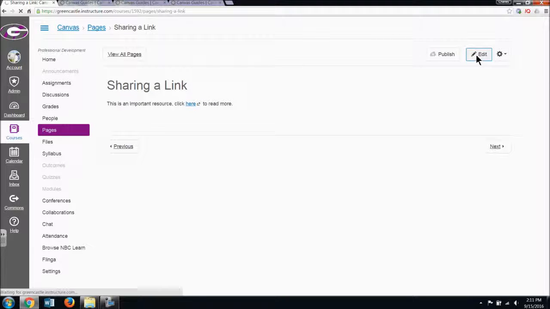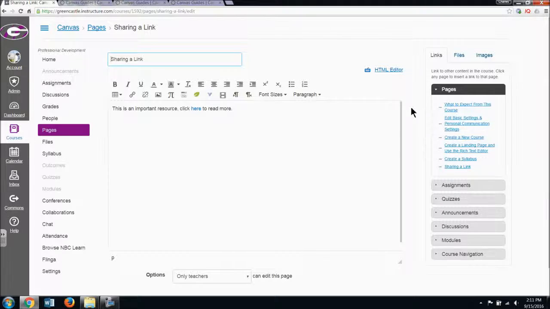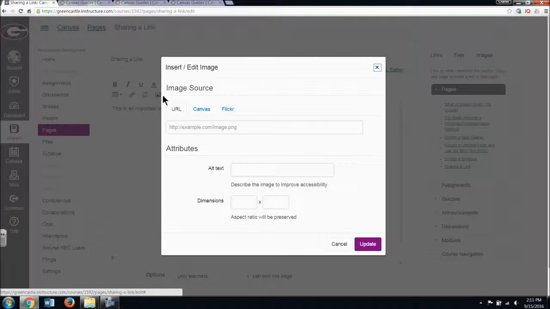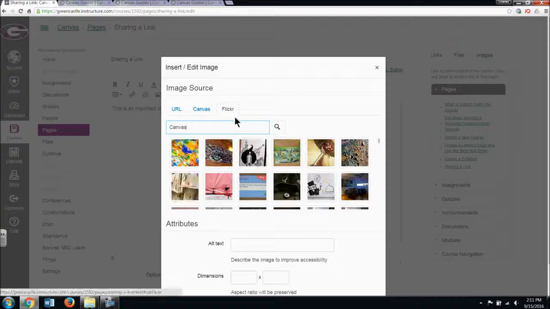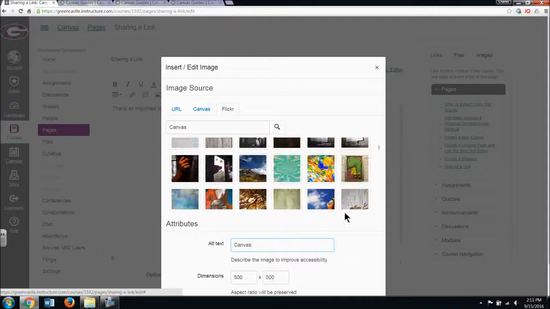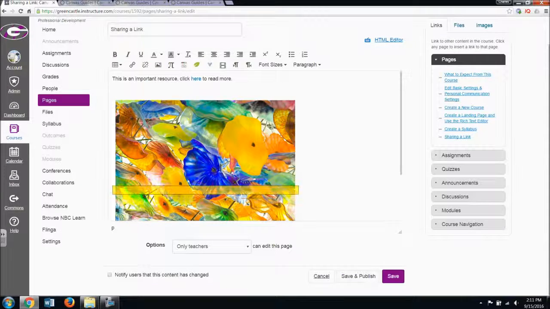But if I click edit and I want to change something, I can add as many links in here. In fact, I can even, as you saw earlier, add pictures. So if I wanted to find a picture of Canvas, I'm not sure that one will pop up here on Flickr. Let's see if it does. Okay, I'm just going to grab this one just for demonstration purposes. This also is a way to do that. So I'm going to grab that. I'm going to hit update.